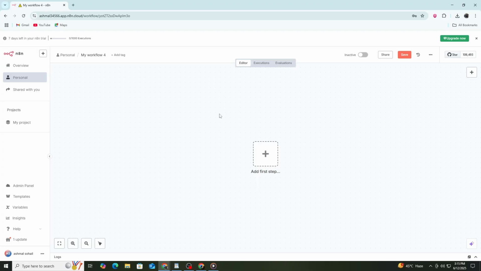First, make sure you have n8n installed and running. You can run it locally on your computer or on a cloud server. Open your n8n editor in the browser. Now we will create a new workflow. Click on New Workflow in the top menu. Give your workflow a name like Post to LinkedIn.